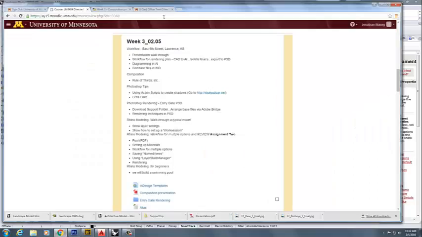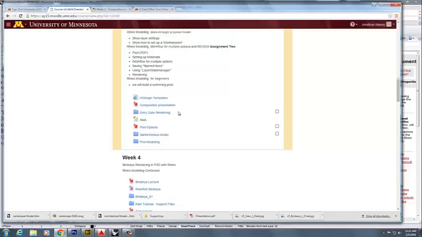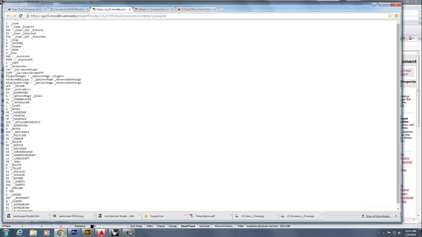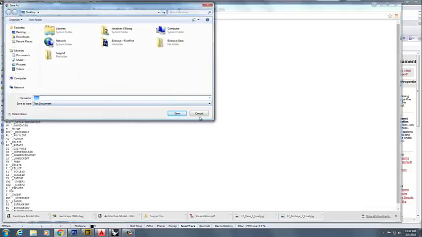Now, on your week 3, there is an alias file. If you download that alias file, it's going to look like this. And then right-click and say Save as a text document to your desktop.